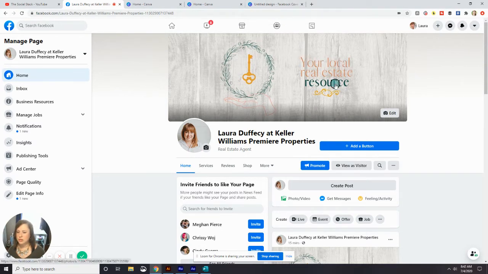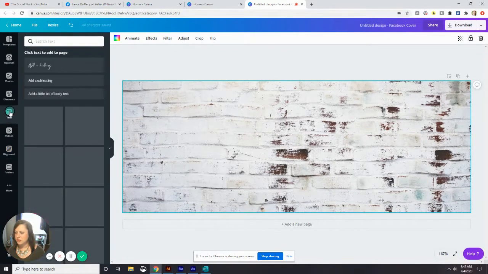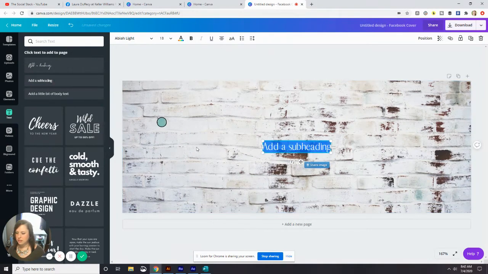So I just want you to keep that in mind while we are designing. Laura's tagline is your local real estate resource. So I definitely want to include that. To do that, I'm just going to hit this text box over here. And I'm just going to hit add a subheading.